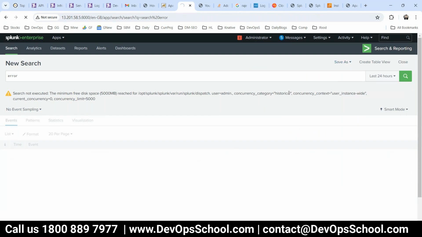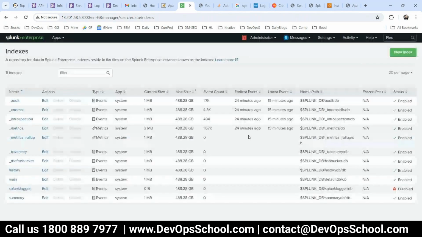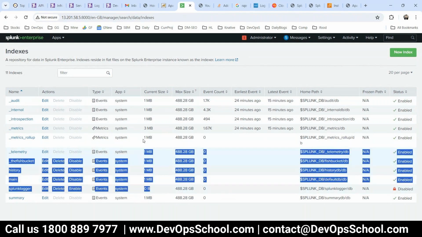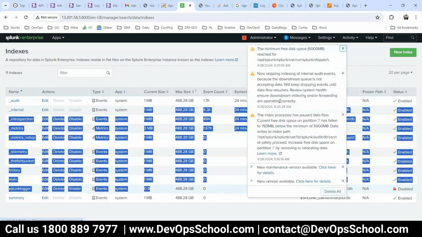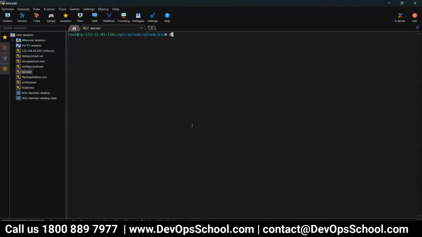Let me see how I can help. This is the license issue, free account, and you won't get this in the cloud during the trial. Current size is only 1 MB. How come it's showing this? Okay, so disk space issues actually. Let me check. df -kh.